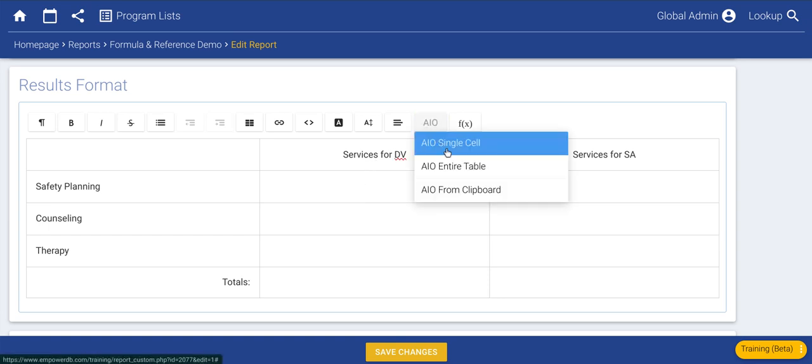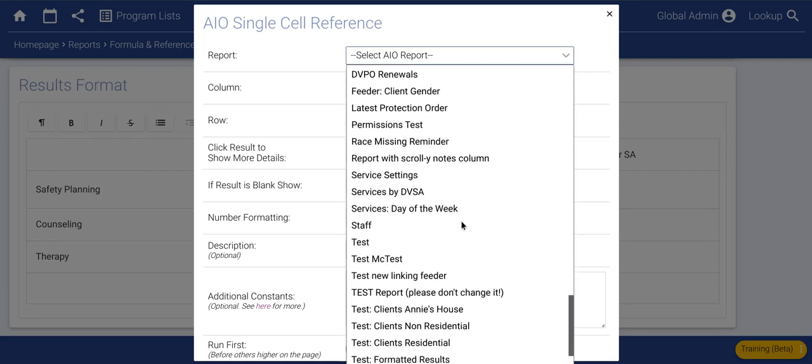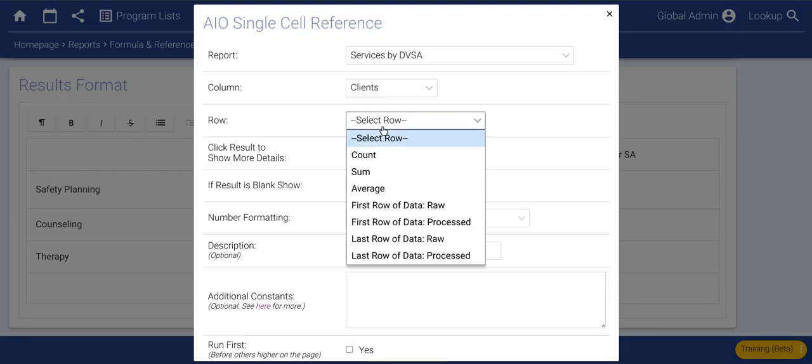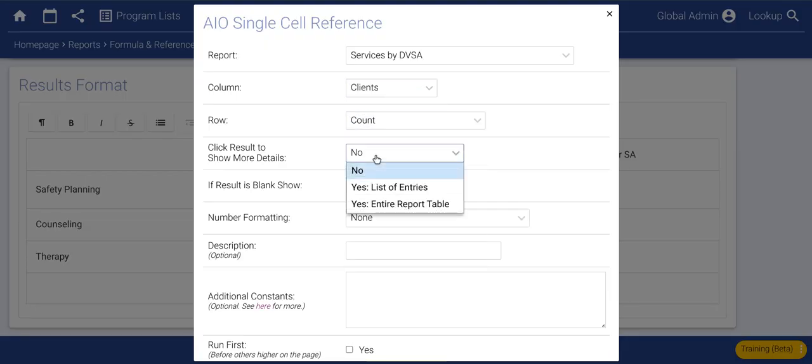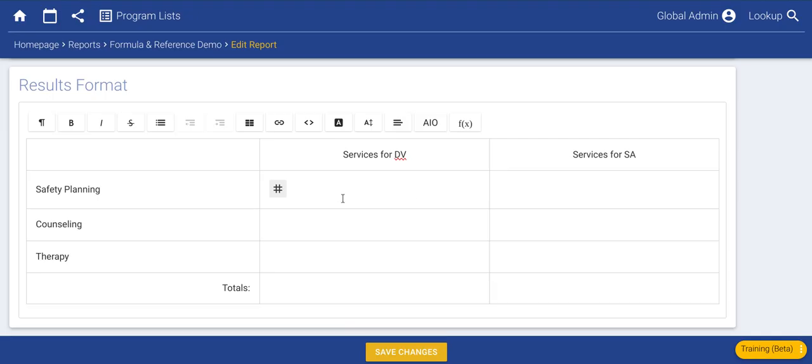Okay, so now let's go in and add a single cell reference and say we want to use this report. We want to see the count of clients. Let's see the entire table when we click on the results. We'll show the number 0 if there's nothing there. And now we need to define the constants. So here we're in the DV column, and our DVSA constant has a value of 1 here, and our service constant has a value of 19. Okay, so we're going to save this.